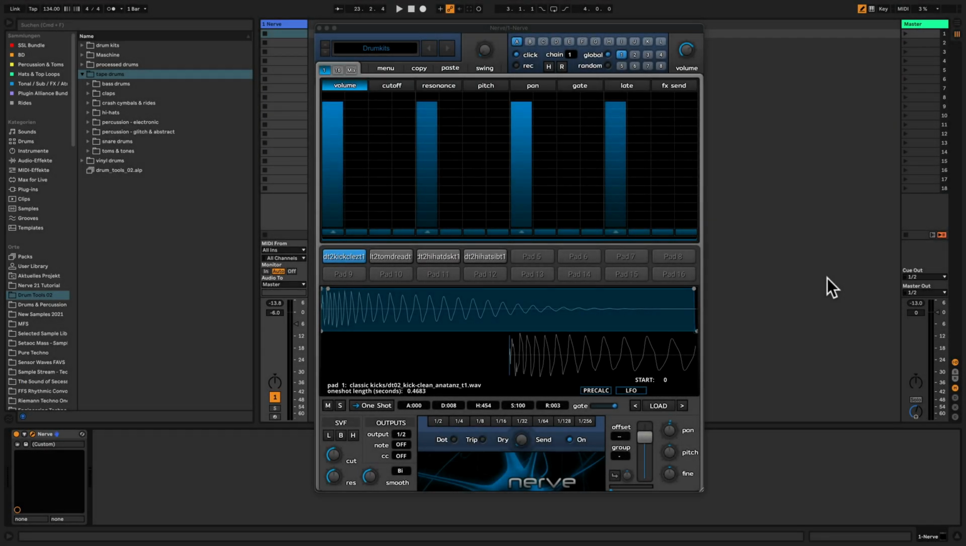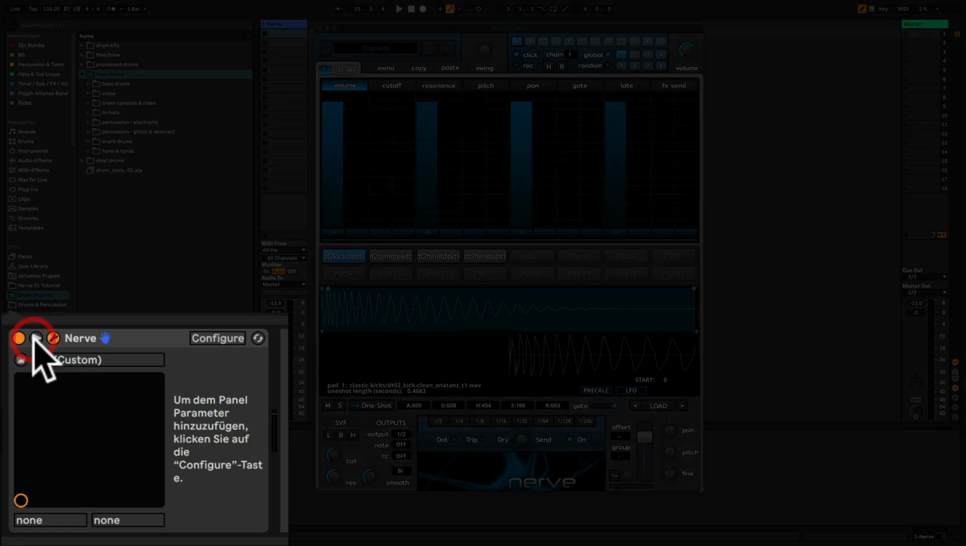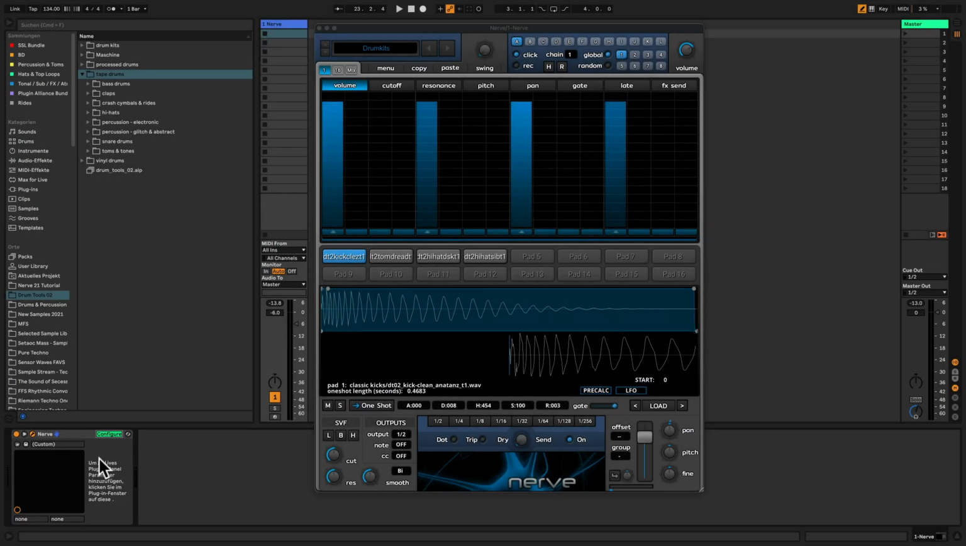So sometimes you don't want to program in your beats. You want to use a MIDI controller for this, and you first have to map Nerve's functions to this MIDI controller. This is pretty easily done in Ableton as well. We just click this little arrow right here, click configure, and then we have the option to configure whatever parameter we want to add. But there's an even easier option, which saves a lot of time.